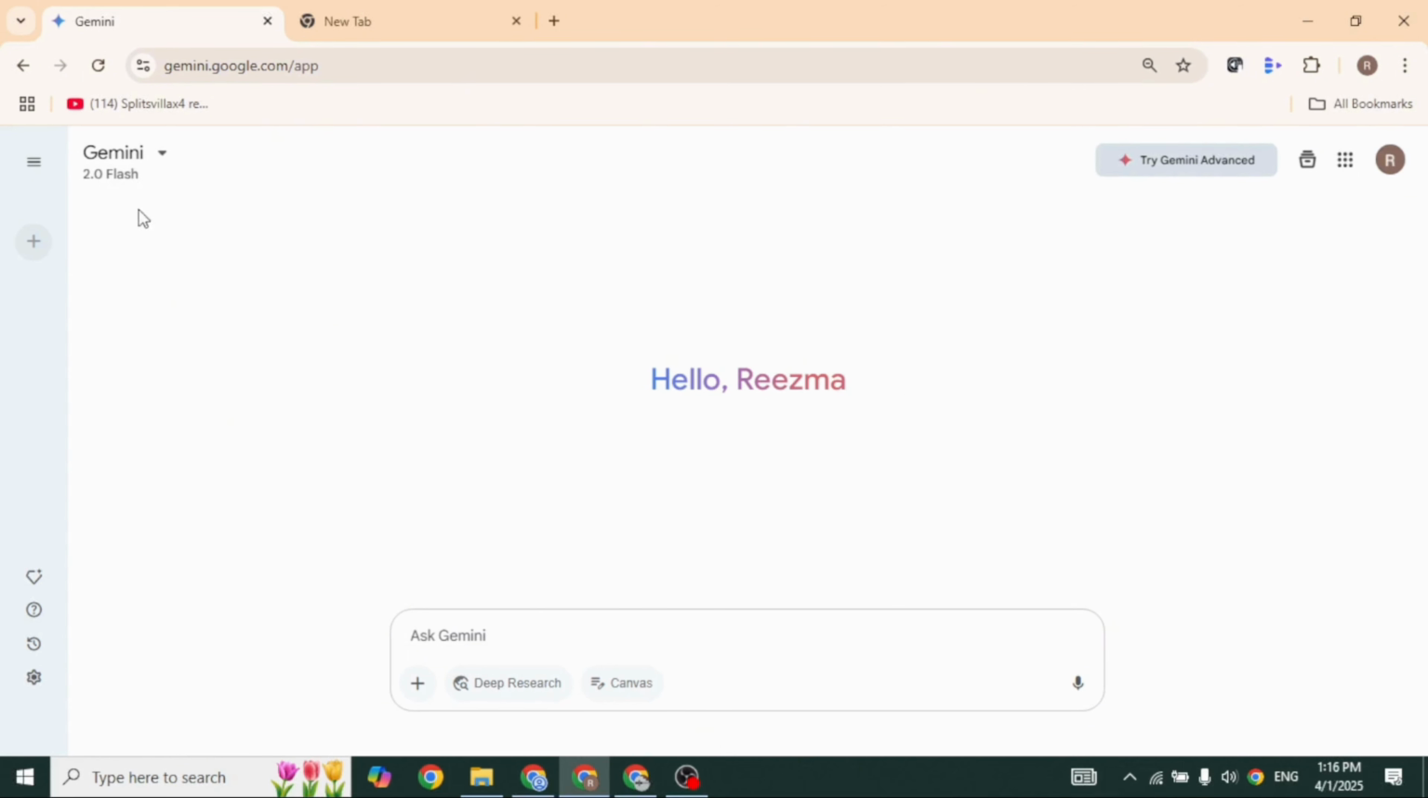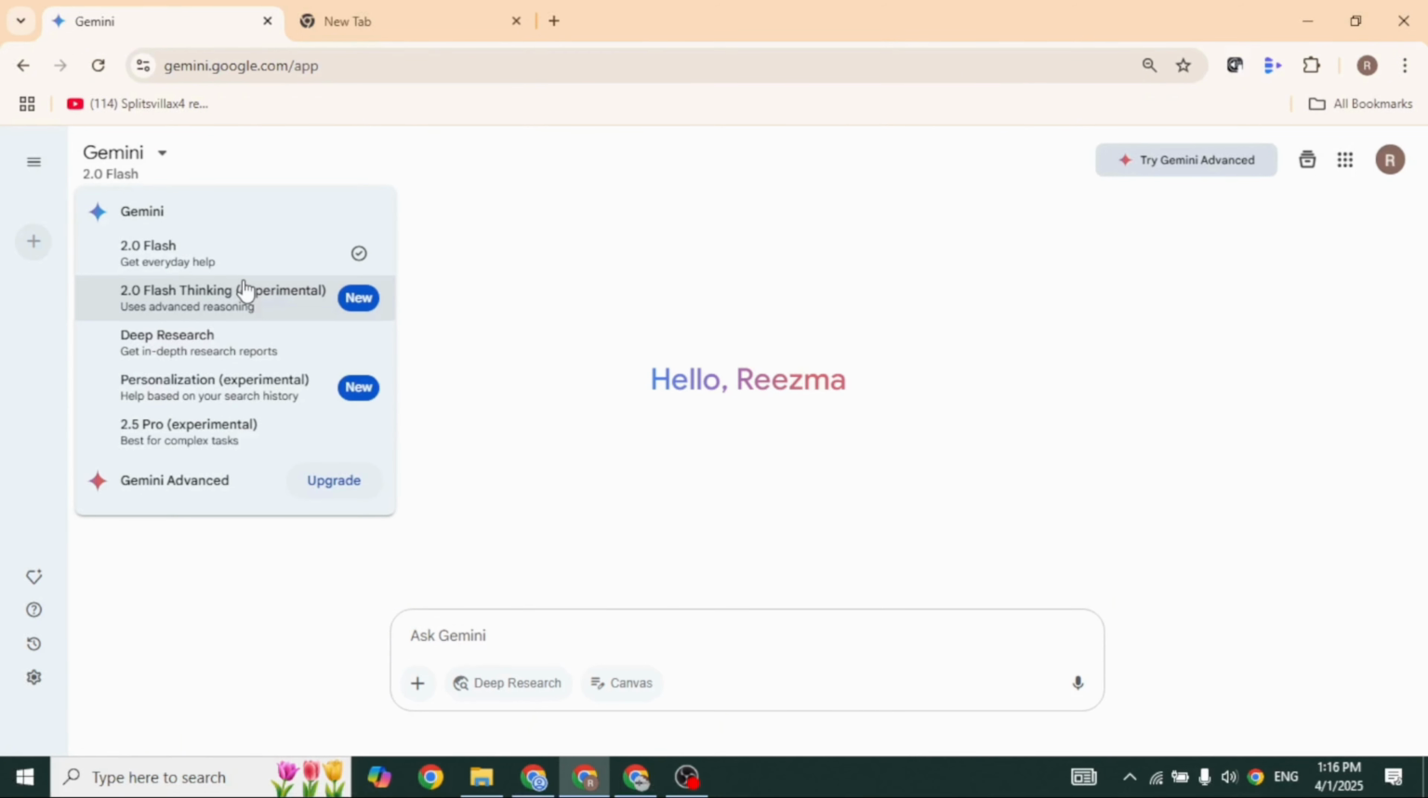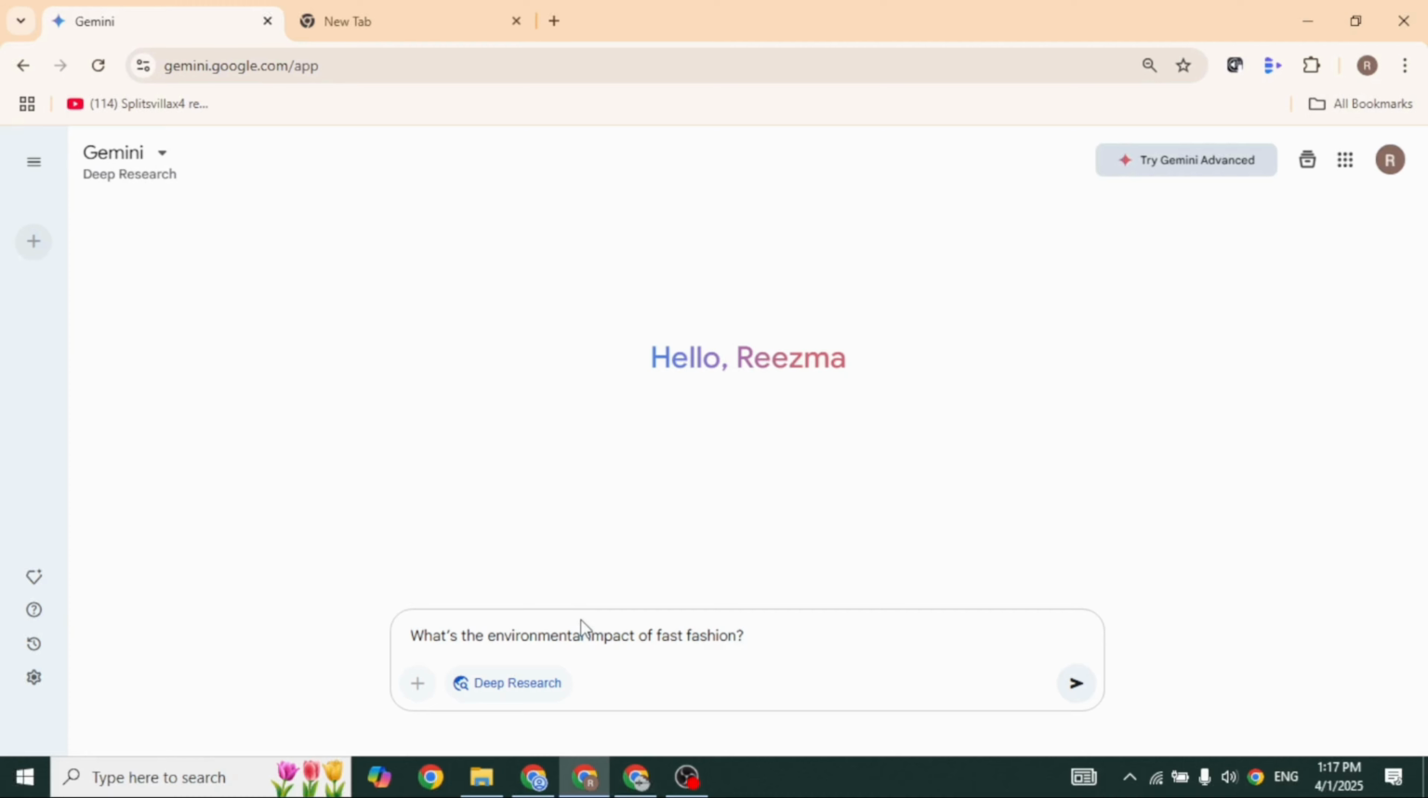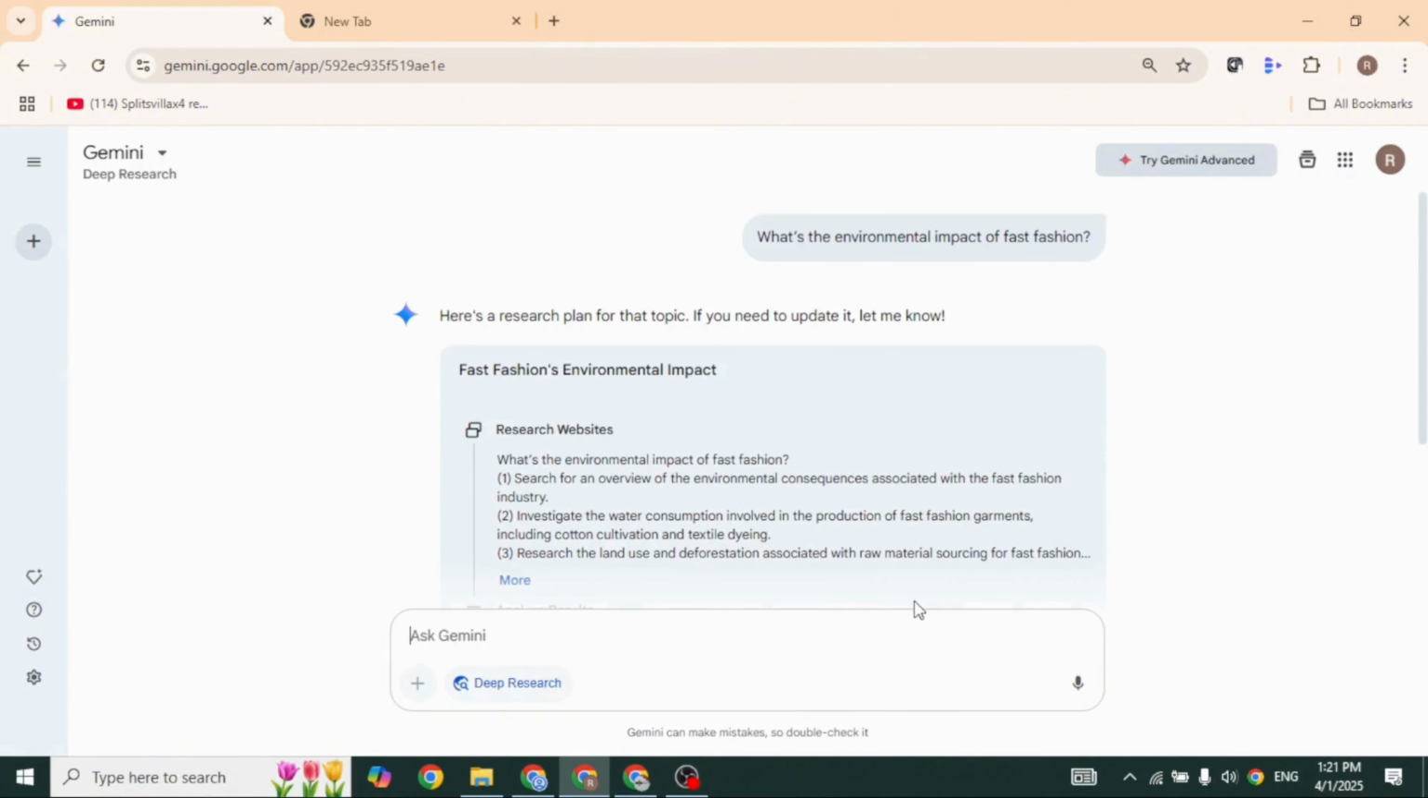Provide your credentials and log into your Gemini. Clicking on this drop-down, you're going to find the different versions of Gemini. Set it to deep research. Now, go ahead and type in your question, like, what's the environmental impact of fast fashion, or anything. Gemini goes away and starts crafting a full-blown research plan on the spot.